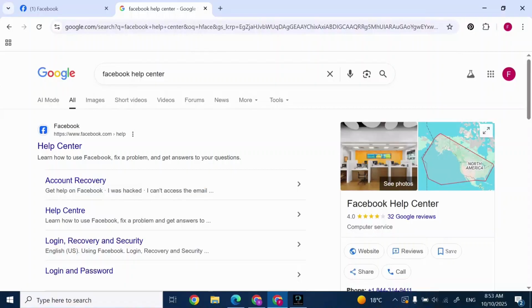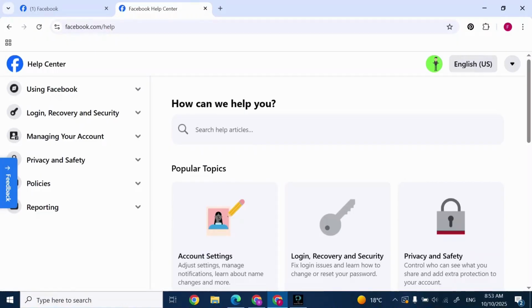First, open Chrome on your device and search Facebook Help Center. You'll find this kind of screen. Click on Help Center, which is the first option in here. After you click on Help Center, you'll find this kind of screen pop up.